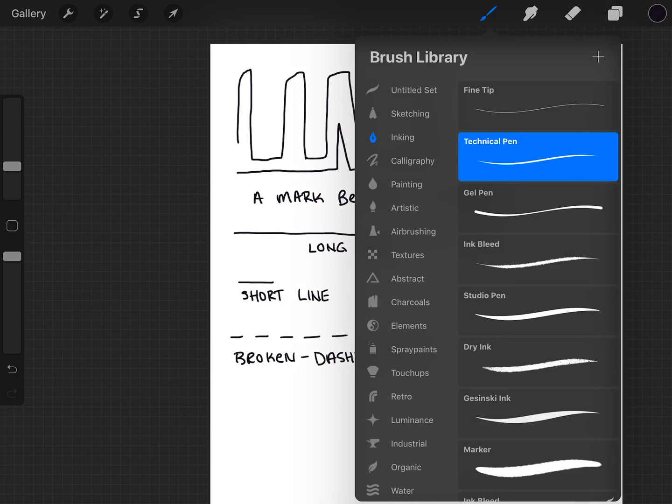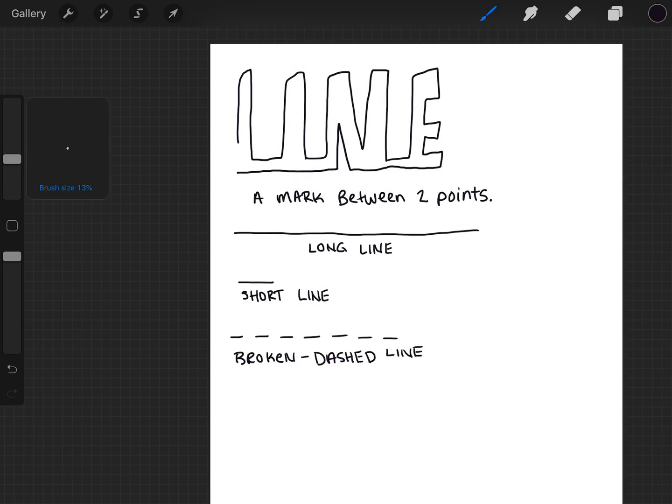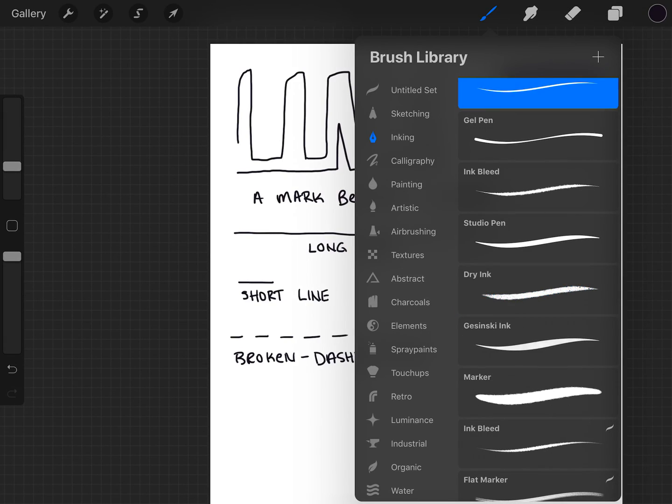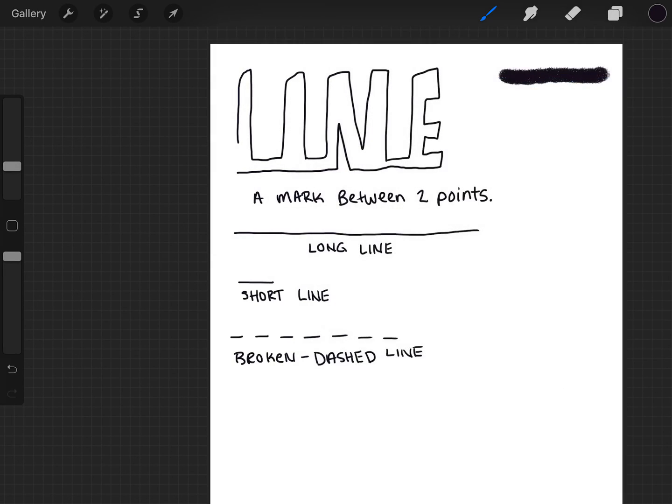I'm going to change my tool here really quick. Let's go with dry ink. And I'm going to make this a little bit bigger because this is going to be an example of, I'm going to go up here and go back to my last tool. And that is a thick line. And I bet you can guess what the opposite of that is. That is a thin line.